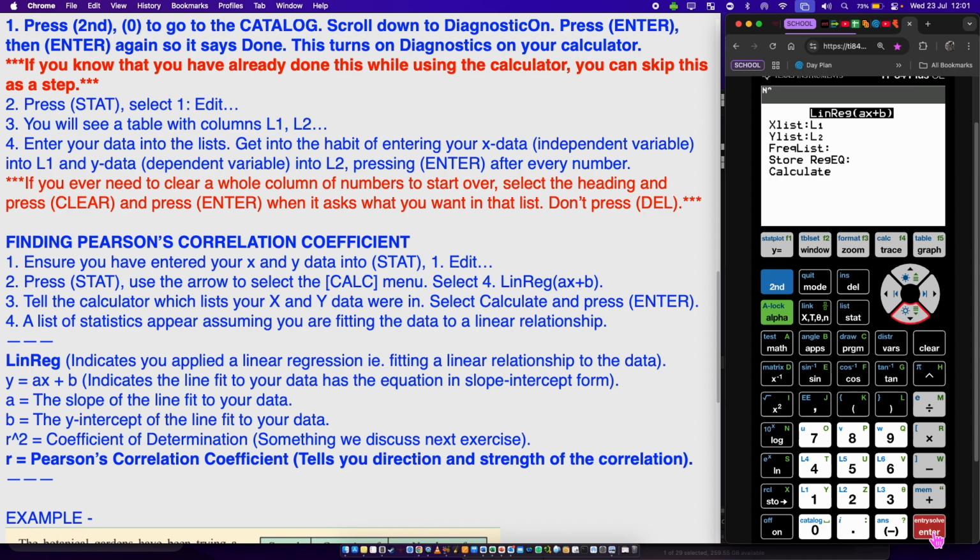You just go to calculate. And can you see there? What does it say R is? 1. Because the dots are perfectly on the line.